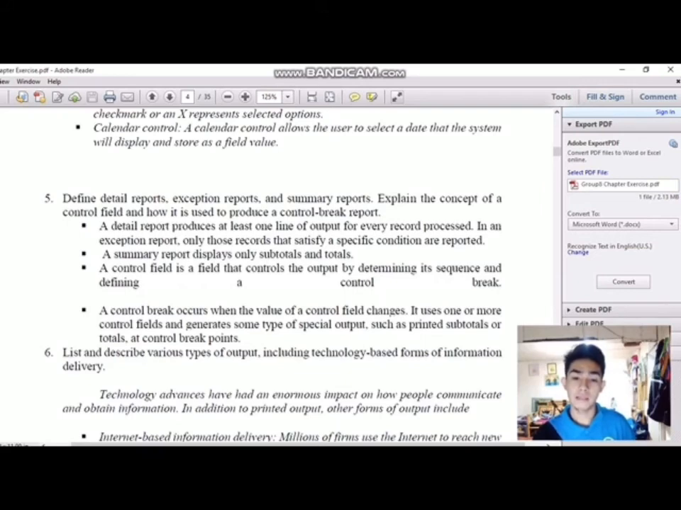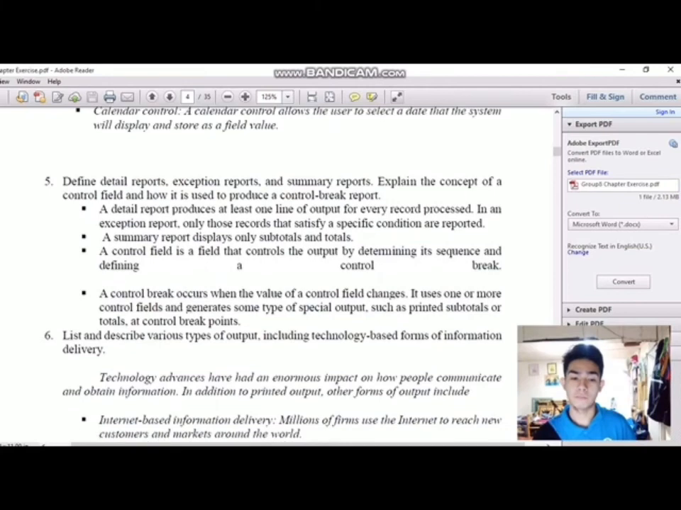So a detail report produces at least one line of output for every process. In an exception report, only those records that satisfy the specific conditions are reported. A summary report displays only subtotals and totals.